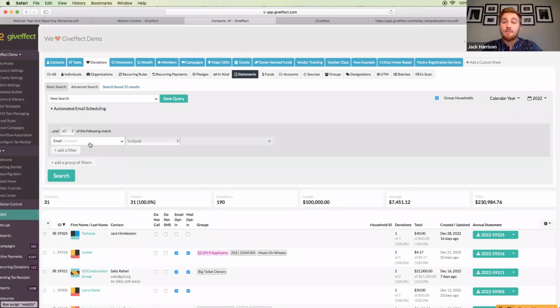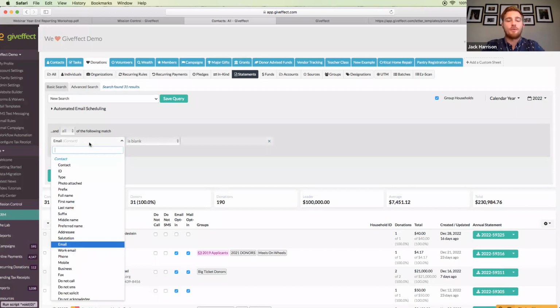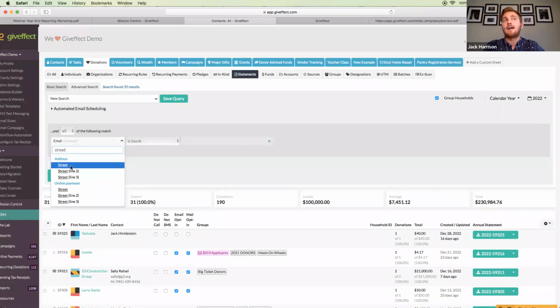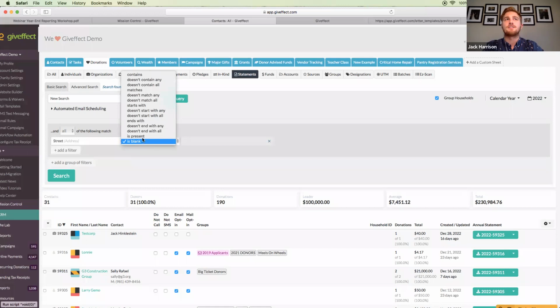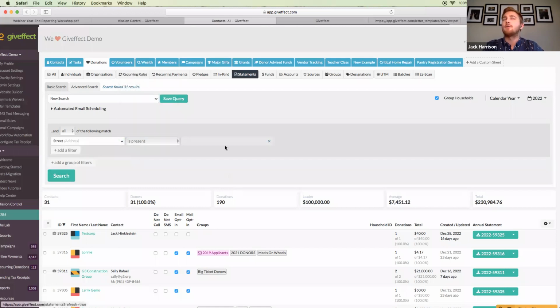You could even do the same thing if you wanted to run it in reverse. Maybe we're thinking, I want to identify folks who I have good address data for first. Same thing, rather than pulling email, I could pull something like the address street filter. So for any contacts where a street value is present, you can absolutely pull these at the drop of a hat right here within your statements tab, as you then think about segmenting these different donors.